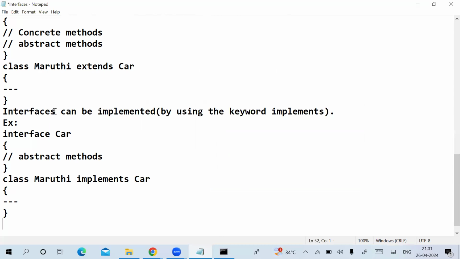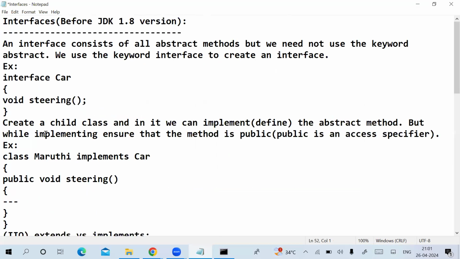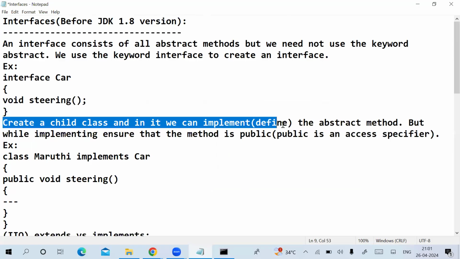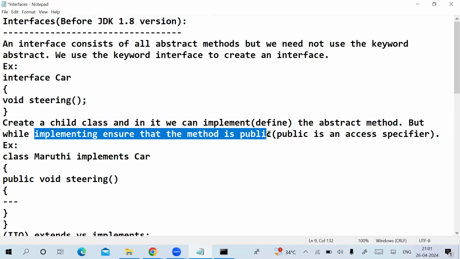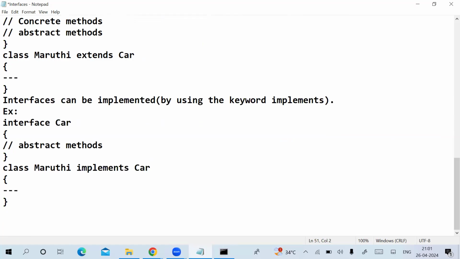Already I defined where to define. I told you in some child class you can define that. Is it not? Create a child class and don't use extends. Use the keyword implements. While implementing, ensure that your method is public. Right, that is another point. And then a few more points are there, theoretical points. Let me complete and close the session.